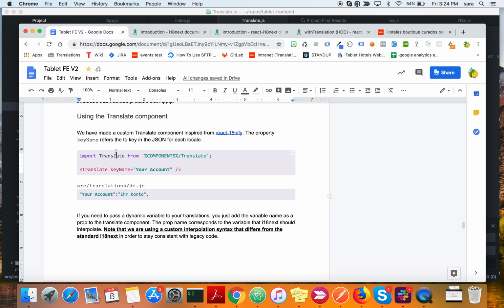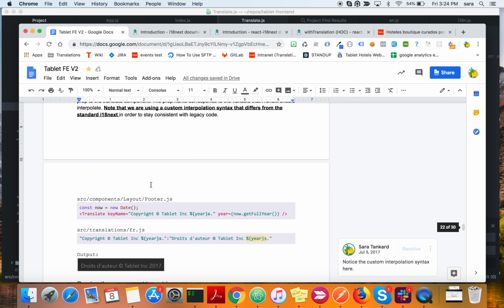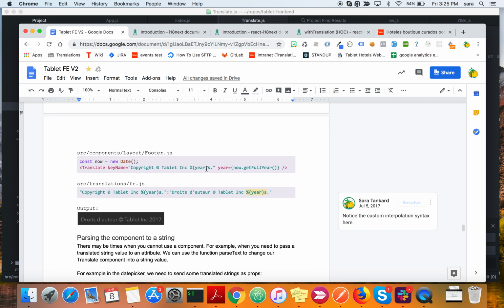And then using the translate component, we also are able to include variables in a React way. So this is another example of when we might want to use a variable in our translation, like "copyright Tablet Incorporated 2019", whatever. Now you can just pass in the variable that you need, year, and then we use this interpolation syntax. It's a little weird. I don't know, I didn't invent it, but that's what we use. Percent, parentheses, the variable that you need, closing parentheses, s. Then that would get interpolated to the German version of "copyright Tablet 2017, 2019".